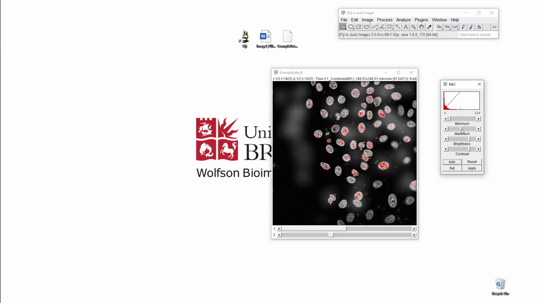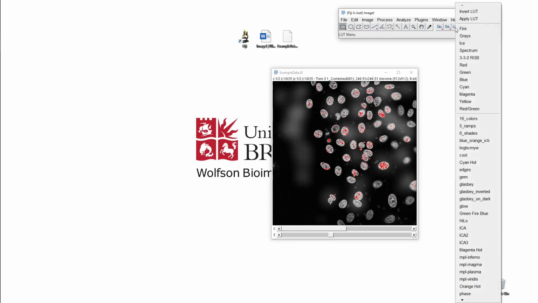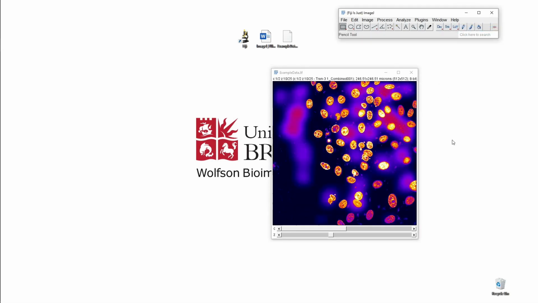But I'm going to set this back down here and then leave it on the fire lookup table because I quite like this. I think that by going through these different intensities or different hues, it makes all the background come out that much easier.